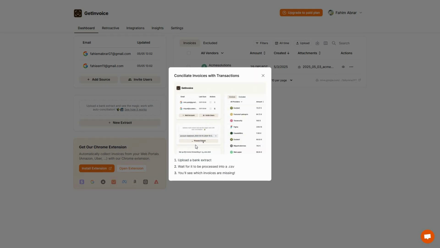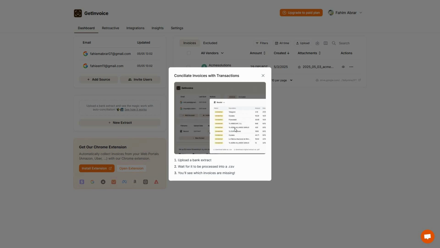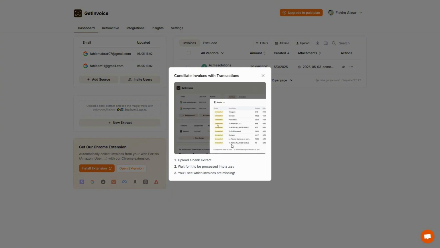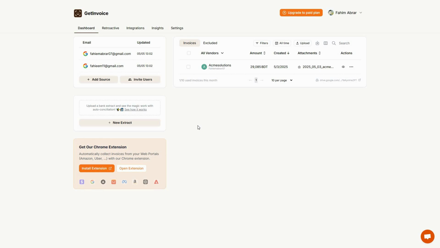As you can see, here is the file uploaded. You have to click on process extract, and then as you can see it has been processed, and just like this you're going to get the CSV file in a very organized manner. As you can see, here is the process once again. So this is how you can super easily get the CSV file from any bank extract. All you have to do is just upload that on this platform.